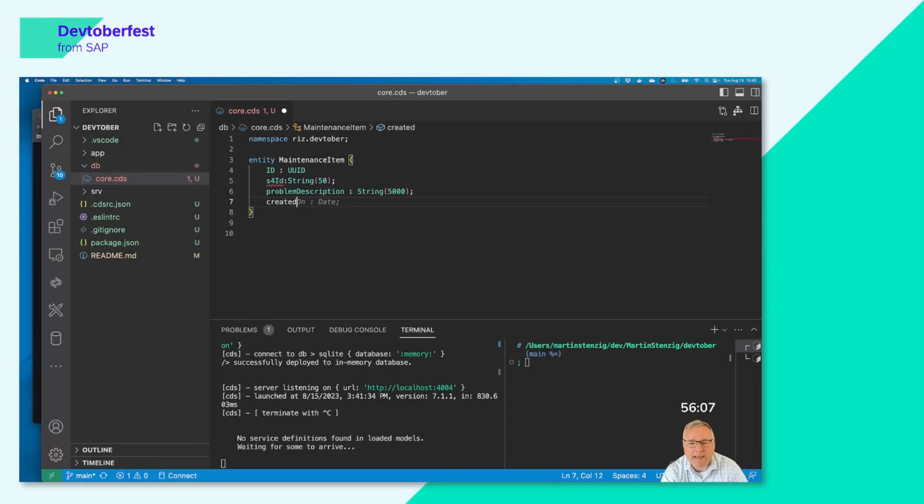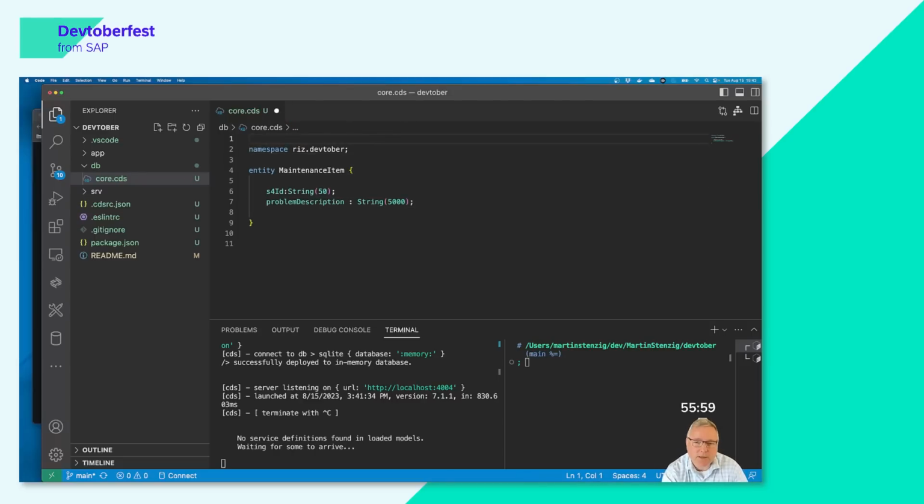Now, rather than specifying them explicitly, what I can do is use something CAP has, this wonderful vehicle called annotations that I can make use of.